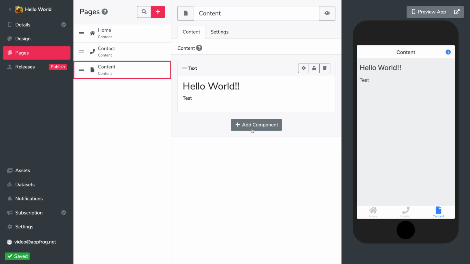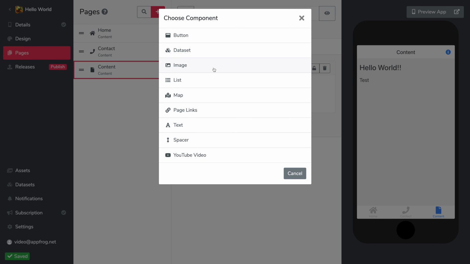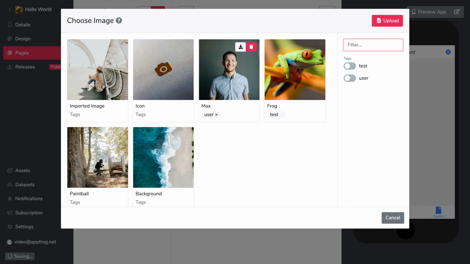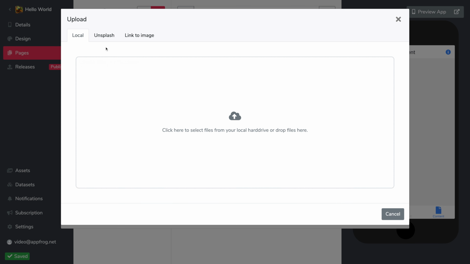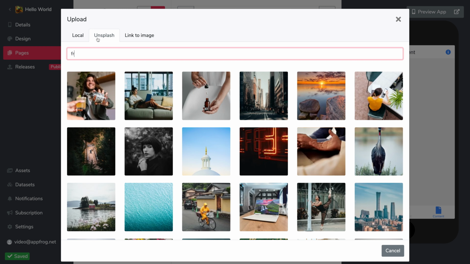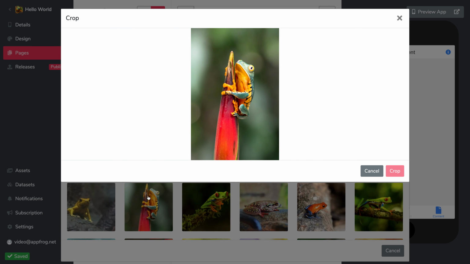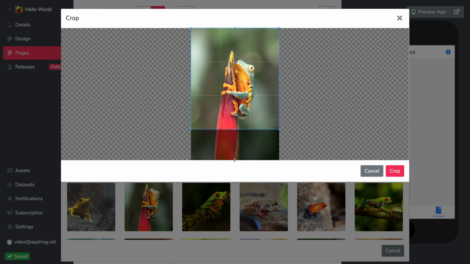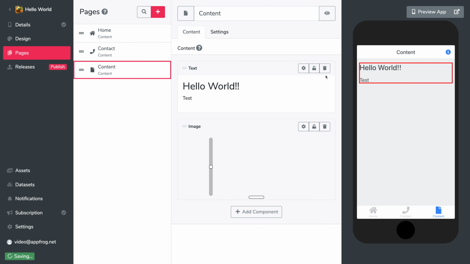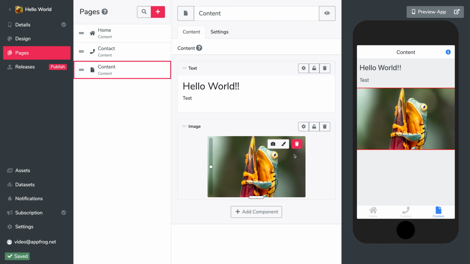To do this we click on Add Component and select Image. Now we can select an image that has already been uploaded or insert a new image. Let's choose a new photo from the Unsplash picture platform. After you have chosen an image, you can now crop it as you wish. Done. As you can see, the new image component has been added.